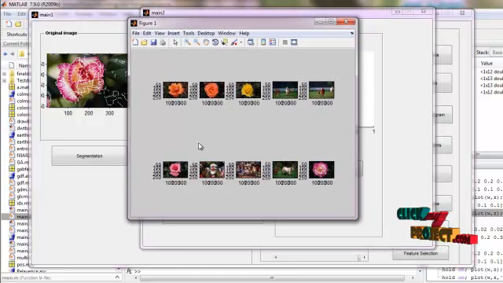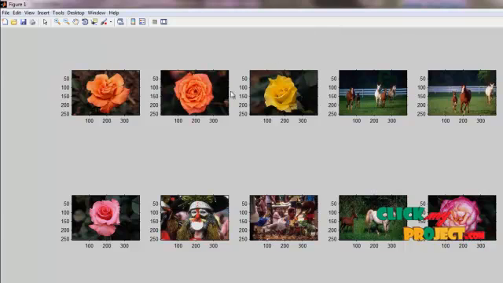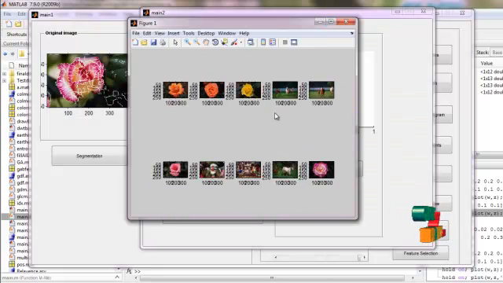We got the results. There are 5 images correctly retrieved and some images are misclassified. Then our algorithm works properly.